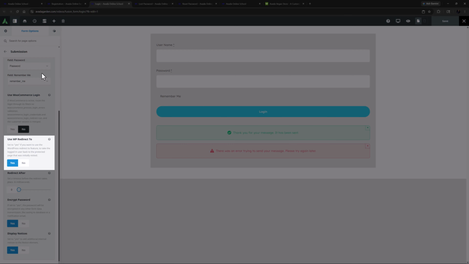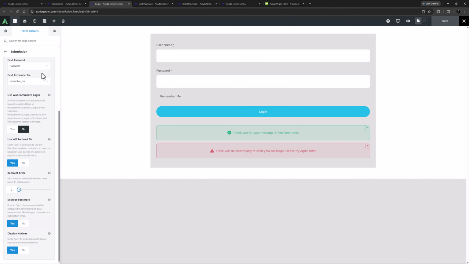The next option is WP Redirect To. As it says here, set this to yes if you want to use the WordPress Redirect To feature to take the logged in user back to the protected page that was initially visited. Let me explain this option a bit further. It doesn't create a redirect, it only respects the redirect to mechanism if it already exists. A simple explanation of how that works.